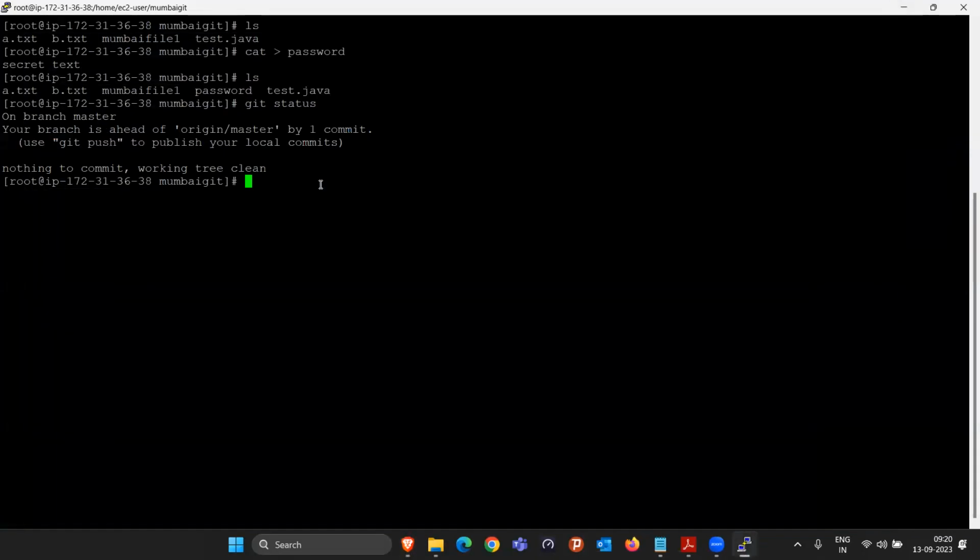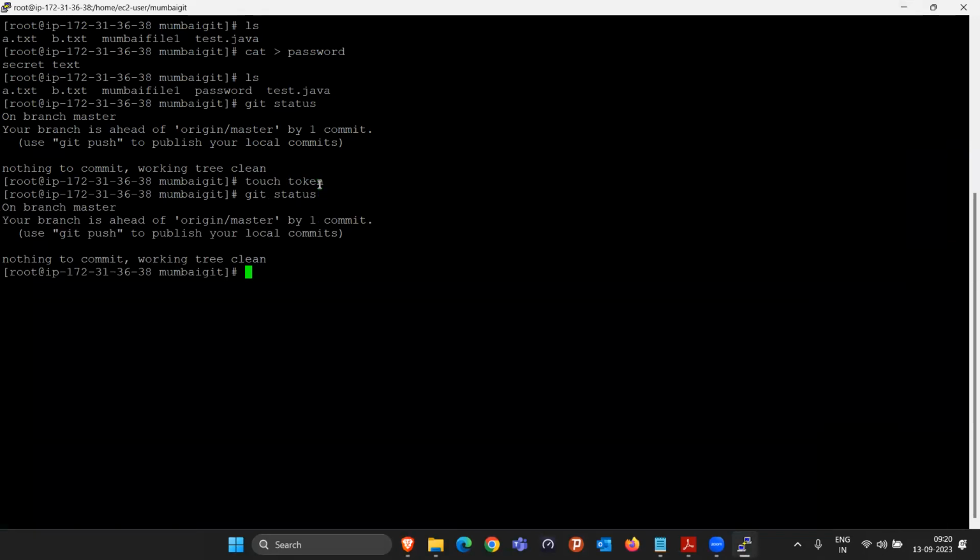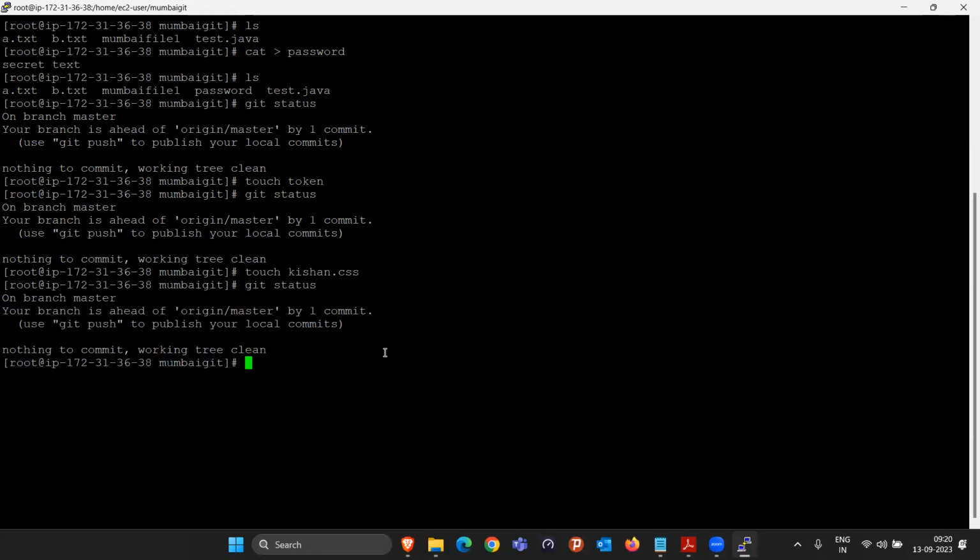If I create a file with the name token, touch token, that will also be ignored. If I do git status, it is not finding anything saying that the token file is added. Similarly, I said that any file ending with the .css extension is ignored. Take an example, I'm creating a file with the name kison.css. Again, Git is going to ignore this file. If I do git status, it is not able to understand that any new file got added.